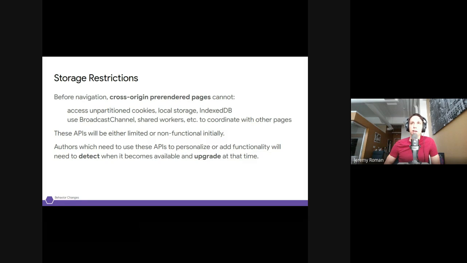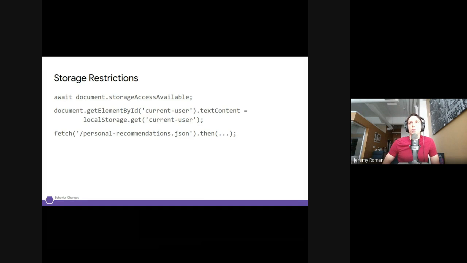Authors who do need to use these APIs early in their application lifecycle in order to personalize or to add functionality to their pages would need to detect when this functionality becomes available and upgrade their content at that time. So that might mean fetching any resources that require credentials again, or displaying the name of the logged in user if that wasn't known due to lack of credentials. And so we think this would look something like this, where we'd provide a promise for the developer to observe when access to uncredentialed storage is available. And at that time, they can update the DOM, initiate new network fetches and whatnot, which would proceed with full access to credentials.